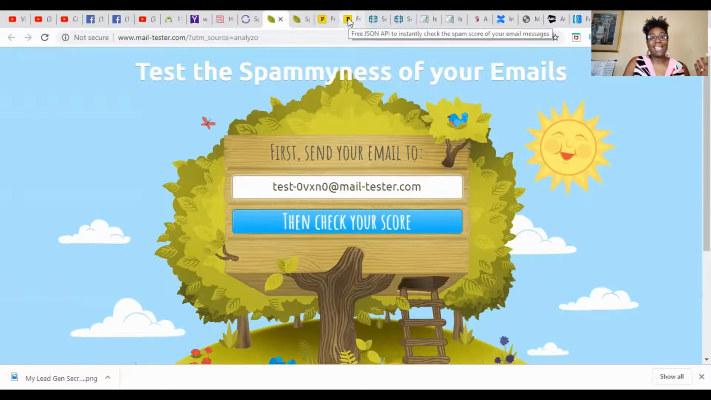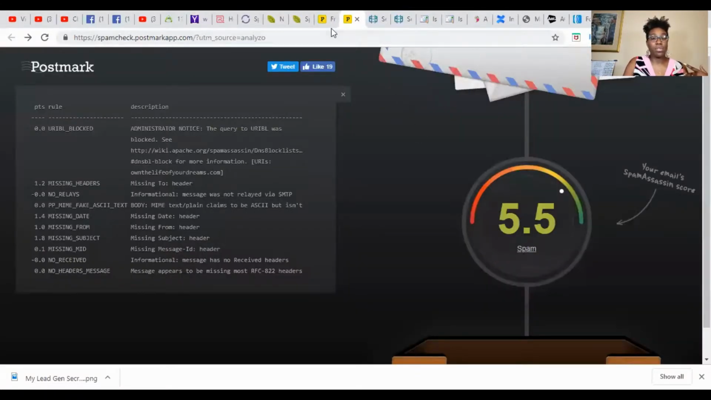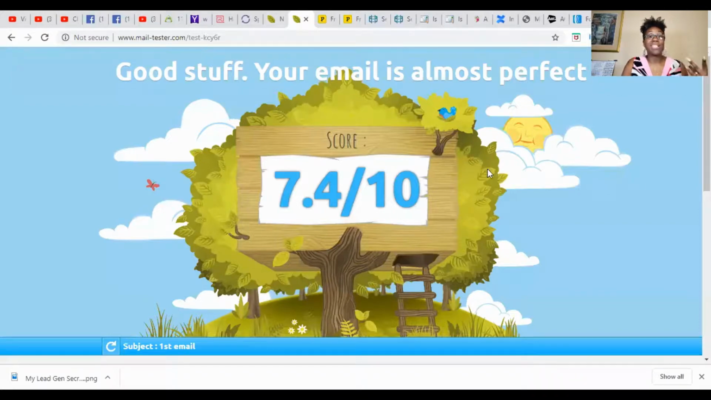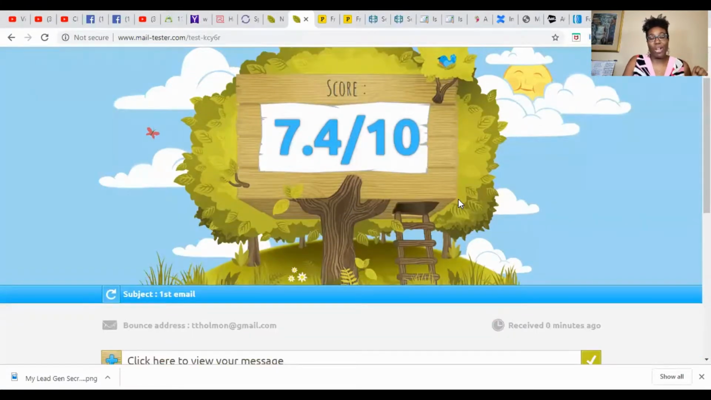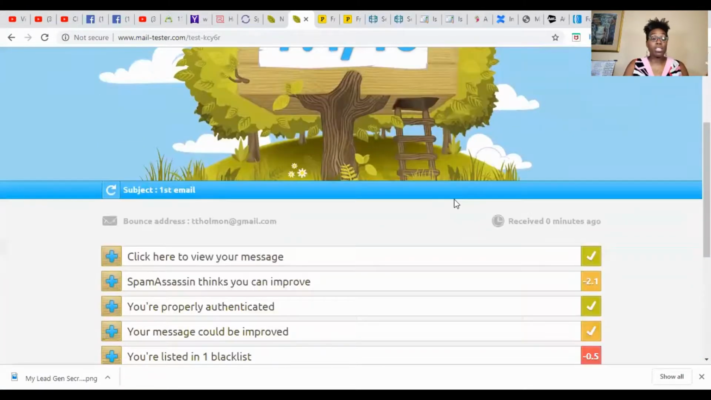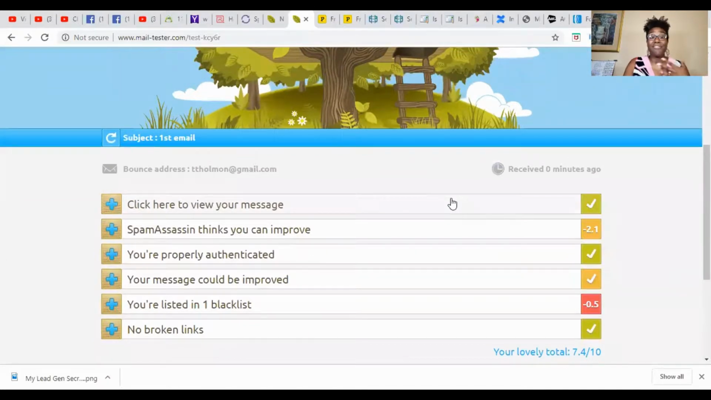I sent one of my very first emails to it, and this is what popped up. It says, good stuff, your email is almost perfect. It gave me a 7.0, which, being the goody two shoes I am, is not great, but they also give you ways to fix it.